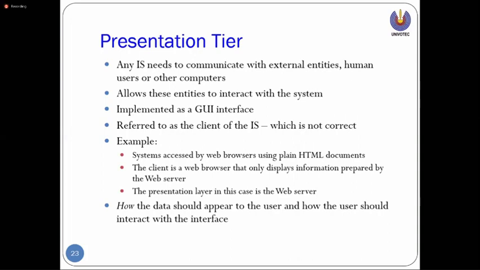Example: the system is accessed by web browsing using a plain HTML document. The client is a web browser that only displays the information prepared by the web server. The presentation layer in this case is the web server. How the data should appear to the user and how the user should interact with the interface are inside the presentation layer. How to display the data and how to interact with the interface are all in the presentation layer.